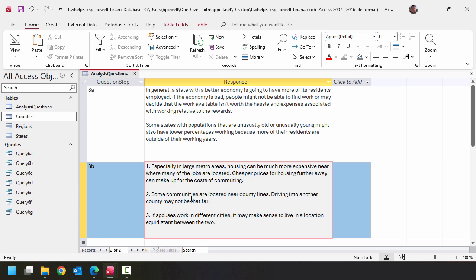This is common in a lot of metro areas, like DC, for example, where a lot of people will commute in from the eastern panhandle of West Virginia, even though it's a substantial commute, just because the housing is that much cheaper. You have some cases where the county line is actually kind of near the city itself that people might be commuting to. So just going across the county line isn't that far.